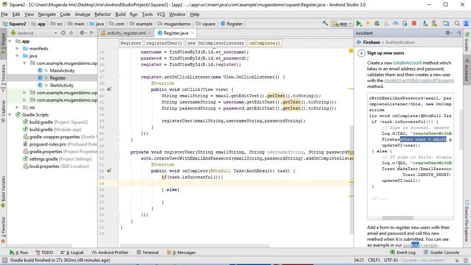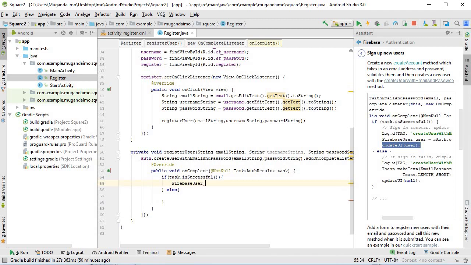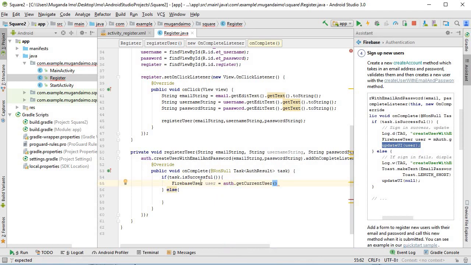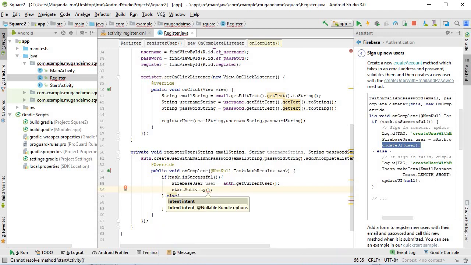Scroll, and they updated the UI. So we'll do something similar. So Firebase user, and I'll call it user, is equal to auth.getCurrentUser, and then we need to update UI, but first we'll just go to the correct activity. So startActivity, new Intent.